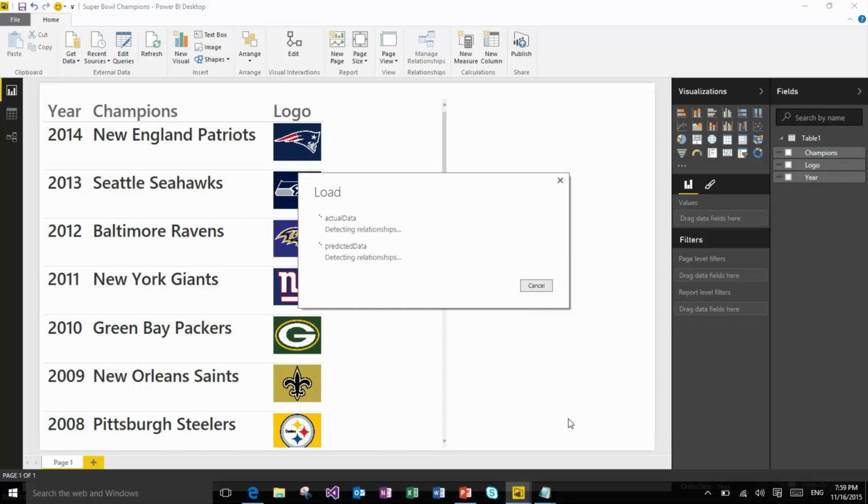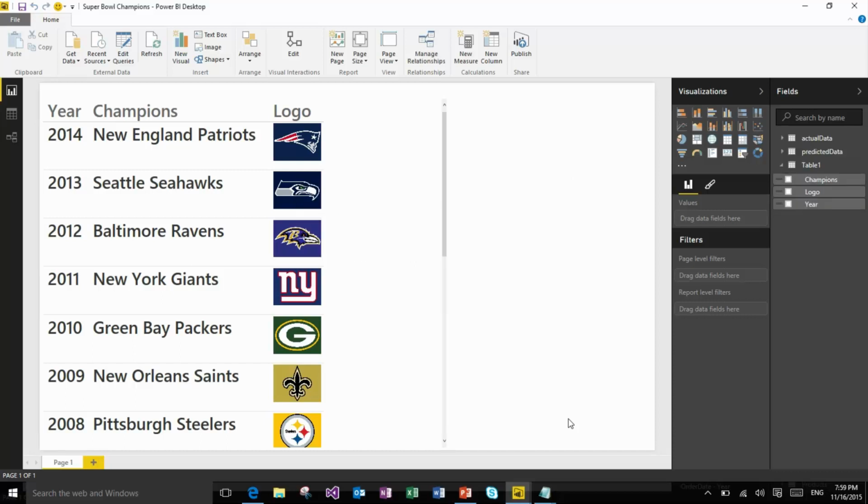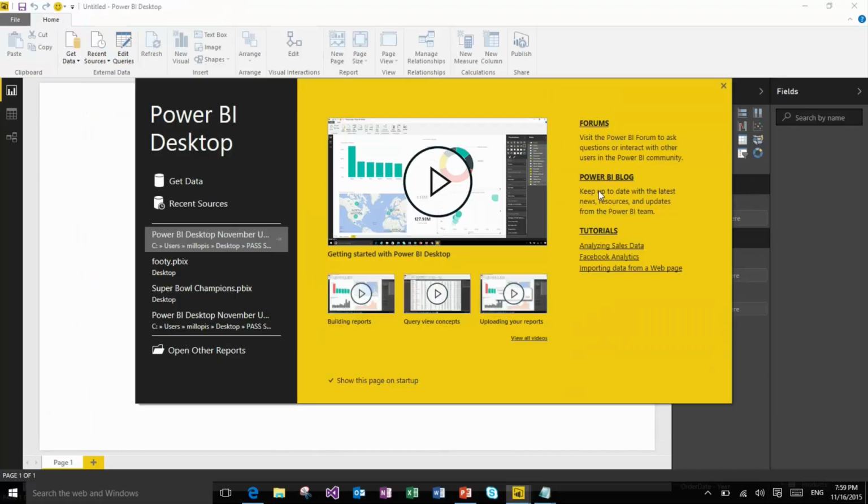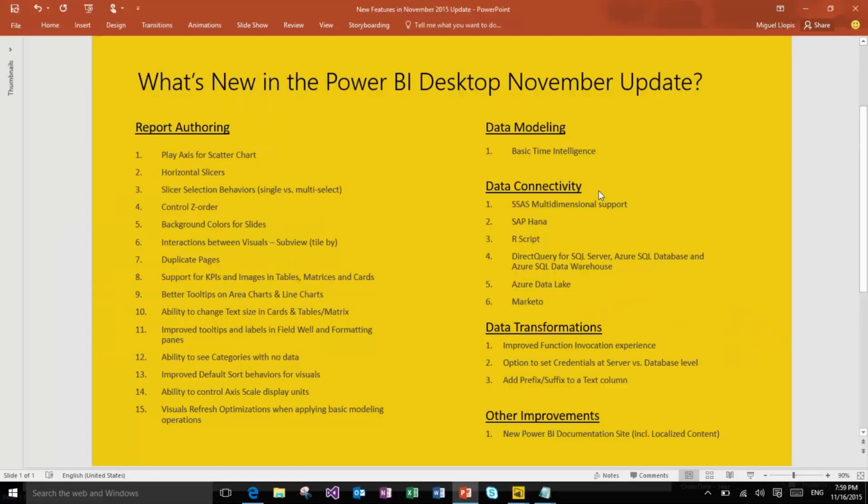Alright, and here I have my new actual data and predicted data tables so that I can start creating my custom visualizations. Great, let's take a look at the next new connector this month, which is Direct Query.